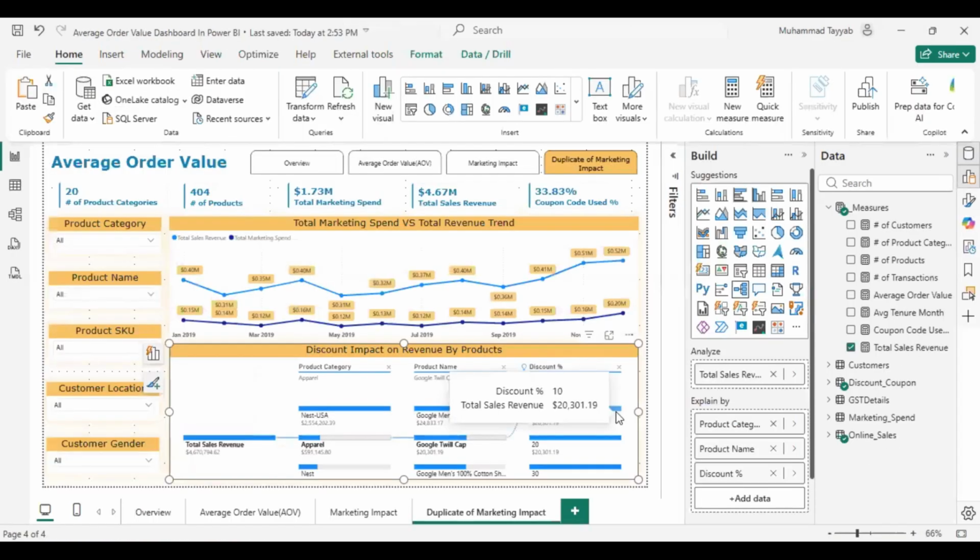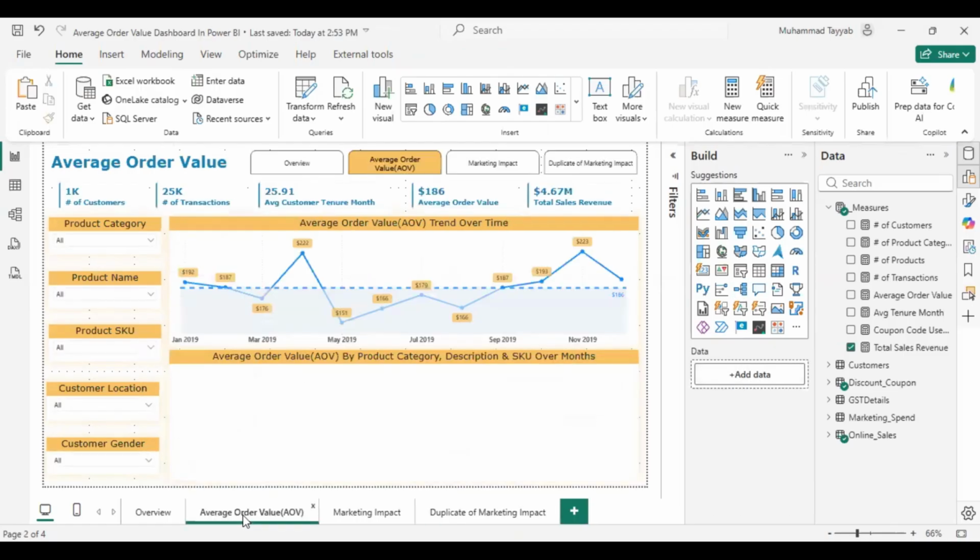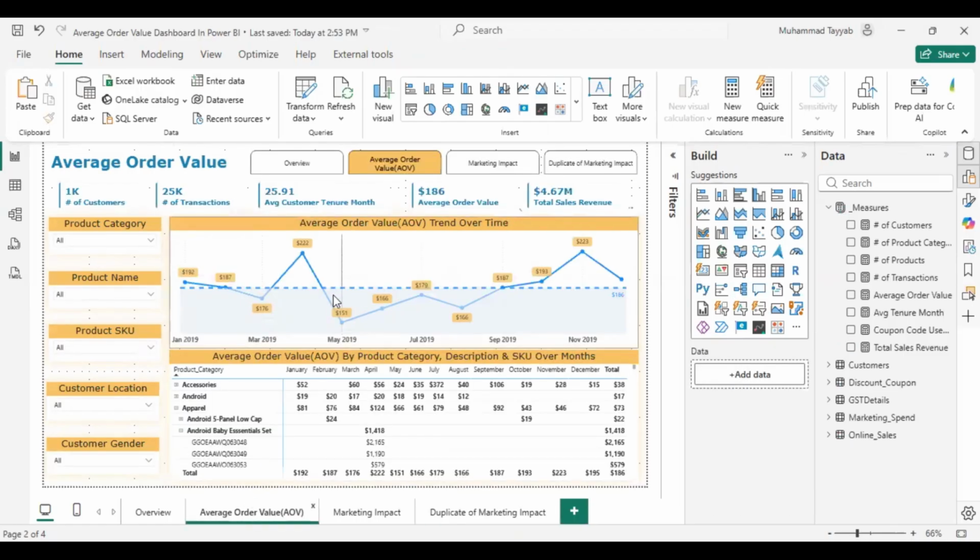And yeah, that's how you can actually analyze the average order value and marketing impacts using Power BI. With dashboards like this, businesses can understand customer spending behavior and identify opportunities to increase revenue without necessarily increasing the number of customers.